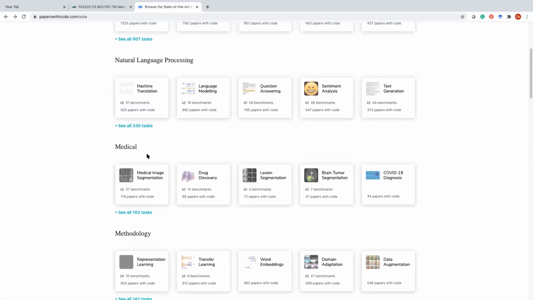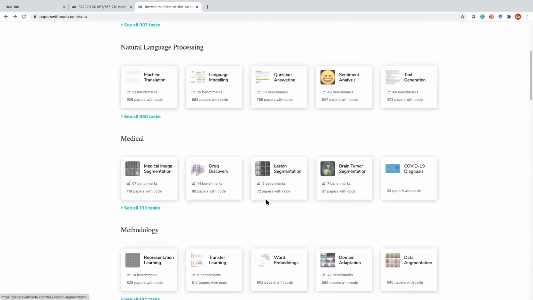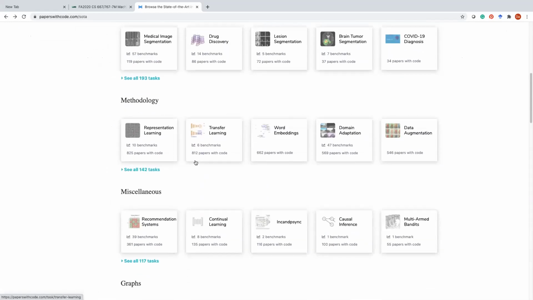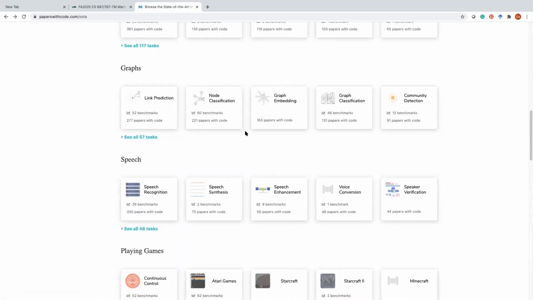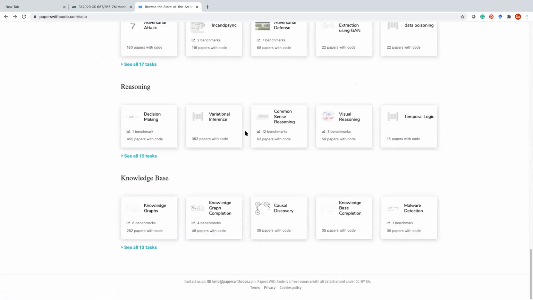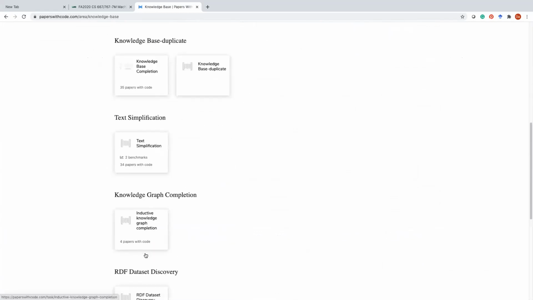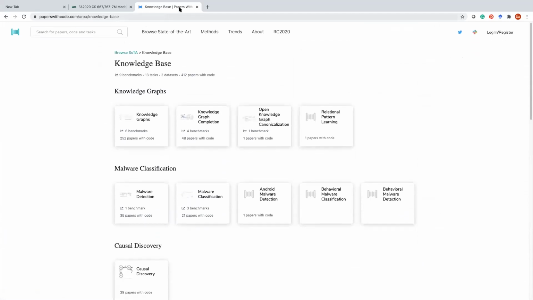And there's also medical imaging, like brain tumor, etc. And natural language transformer models, attention models, etc. And a lot of graph neural networks. Time series predictions, knowledge base, knowledge graph, etc. There are a lot of models.